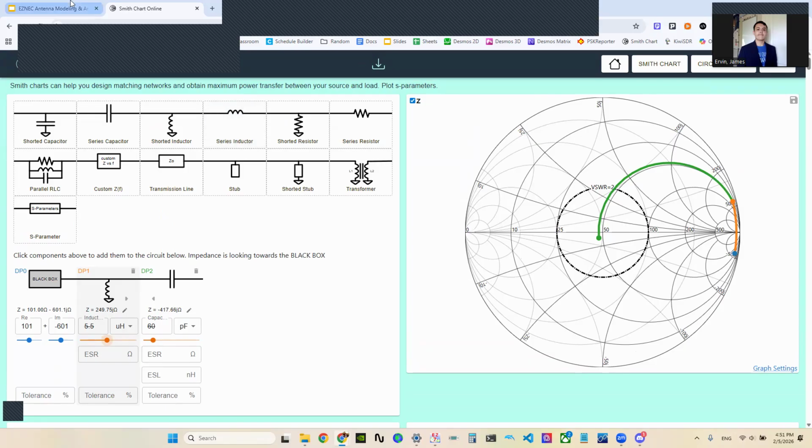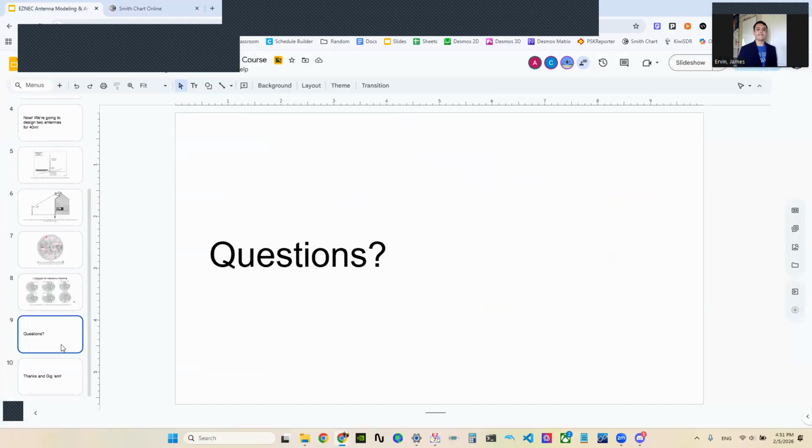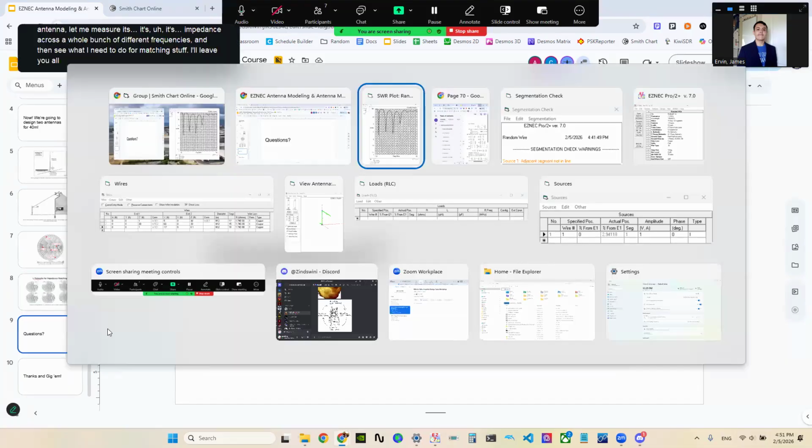But I think I've given you all a decent enough introduction to the world of antenna modeling. The stuff that we just did is the stuff I do a lot of. Let me pick a certain geometry of an antenna, let me measure its impedance across a whole bunch of different frequencies, and then see what I need to do for matching. I'll leave y'all with one neat thing.